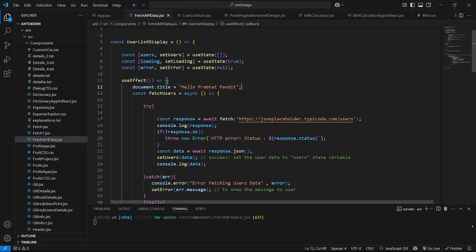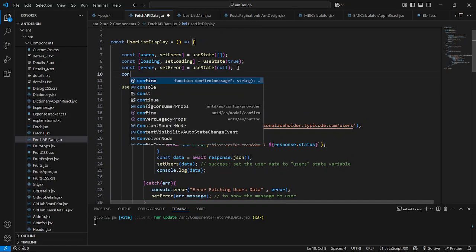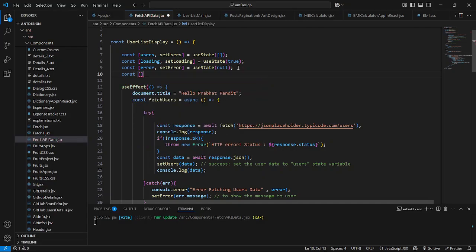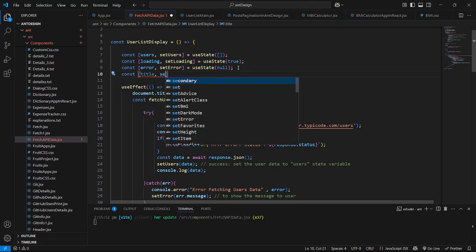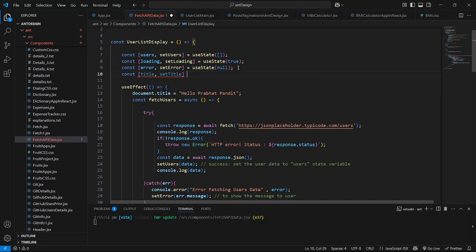We should always use useState to do this. I'll just say here const title, and setTitle equals useState. As of now, give this a blank or empty string. Now just copy this setTitle, and just remove this.